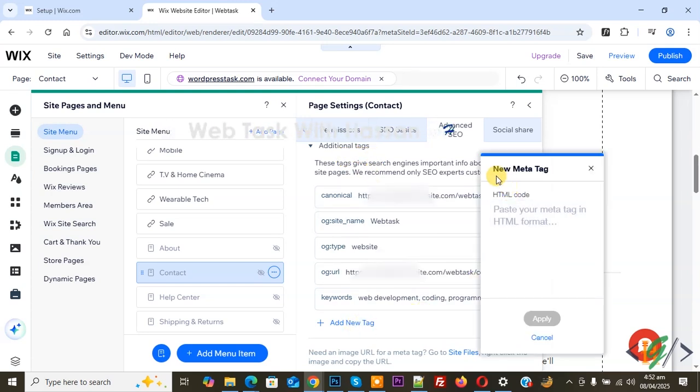So click on it, and then you see pop up new meta tag. So you can add HTML code, paste your meta tag in HTML format. Now paste. Now you see angle bracket, meta, name, and then you see author we added. Now you see content. Now you see author name. So you can add your name.